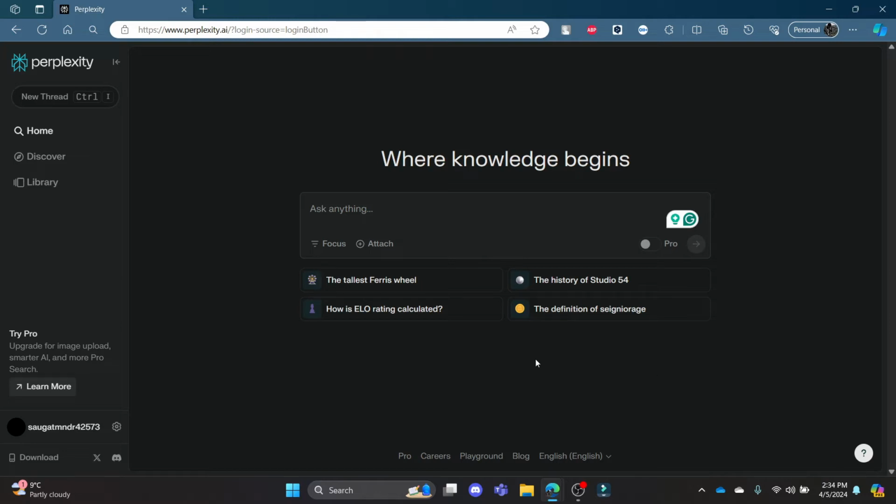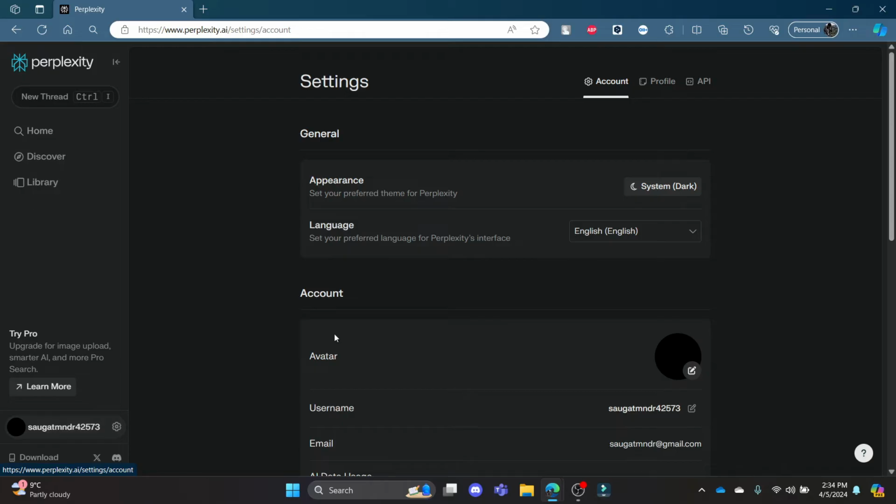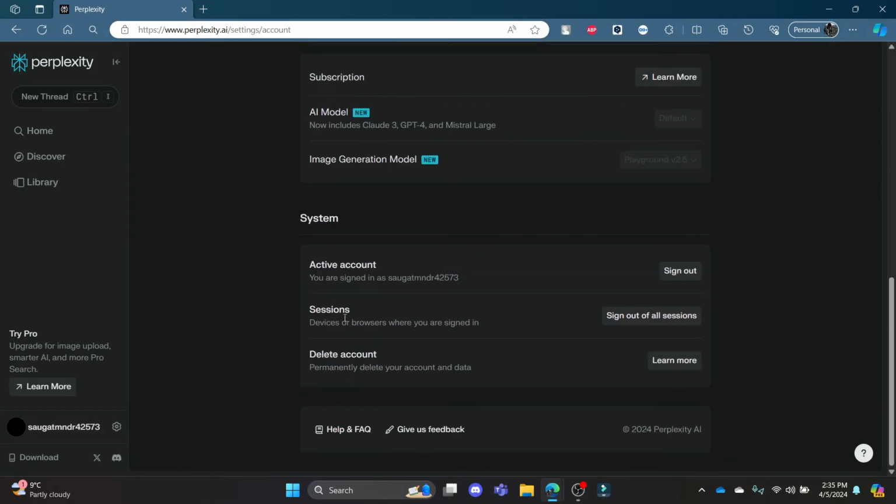Go ahead and open Perplexity AI on your Chrome OS browser and then log into your account. Click on this setting option which you can see on the bottom left hand corner, and under the account scroll down until you find sessions.